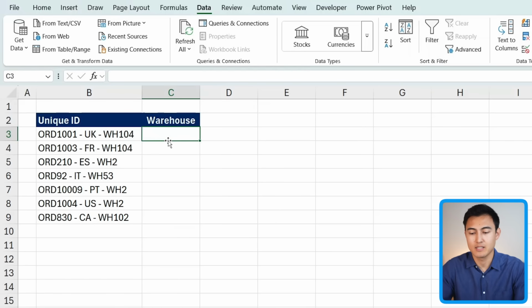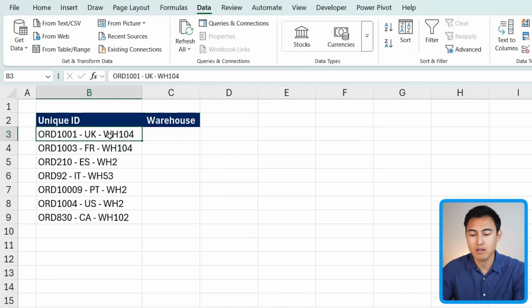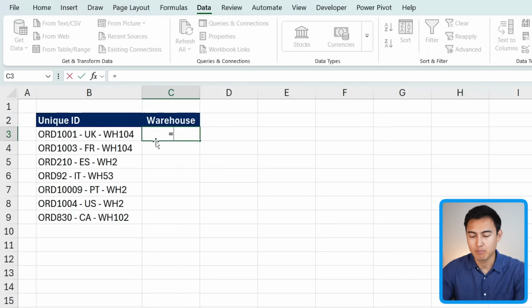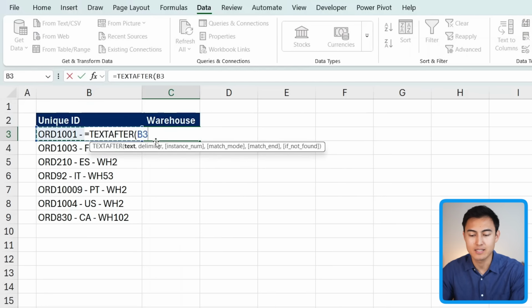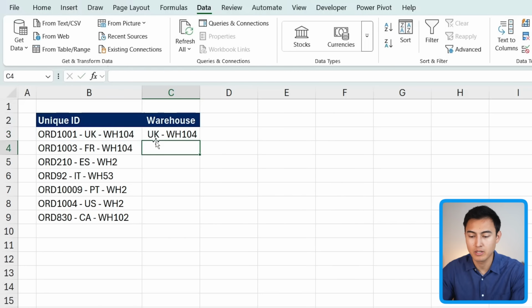The really convenient part about these functions is that they're very customizable. For instance, in this other scenario, let's suppose we want to have the warehouse number, so the WH104 here. The problem is if we were to use the text after function, select this as the text, comma, and just use the dash like we have before, it's actually just gonna take the UK part and the warehouse number too, because it's just using that first dash sign.